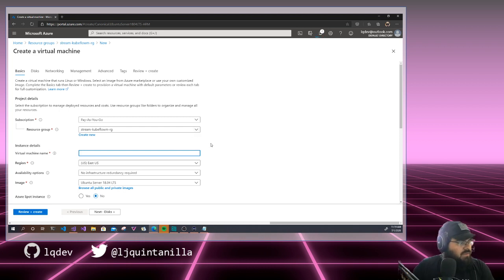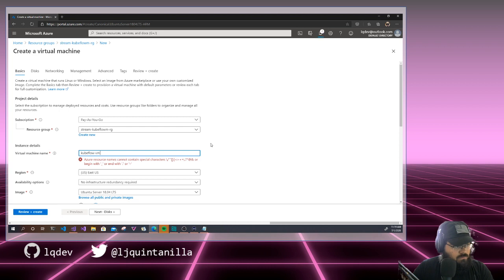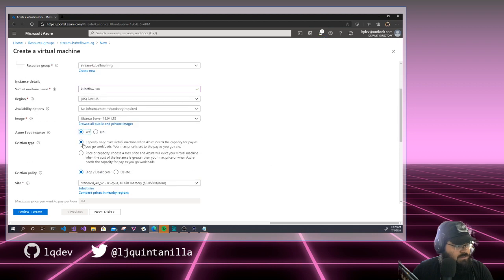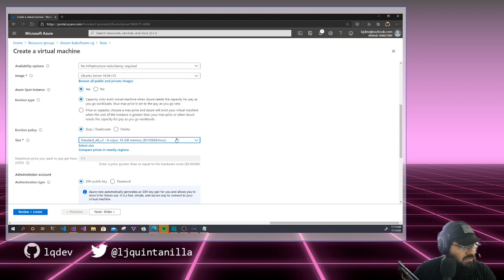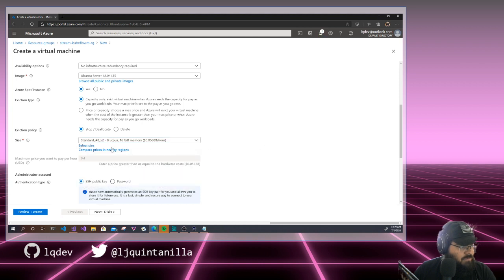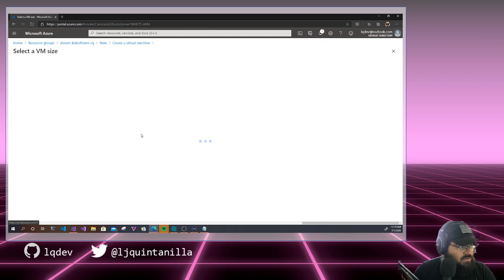All right, what's my VM machine? Kubeflow VM. Sure, East, 1804. I do want a spot instance. Capacity, I want, nope. Select size.